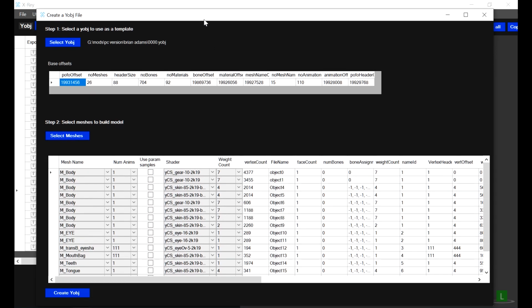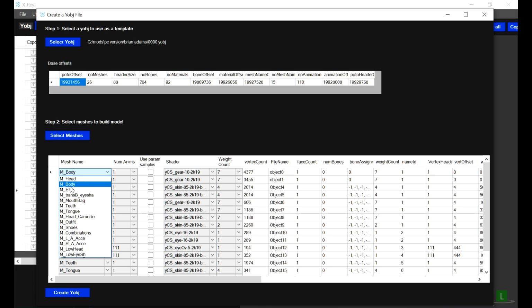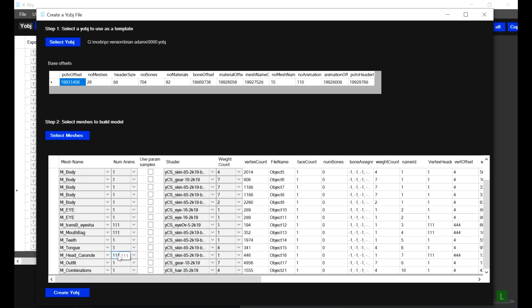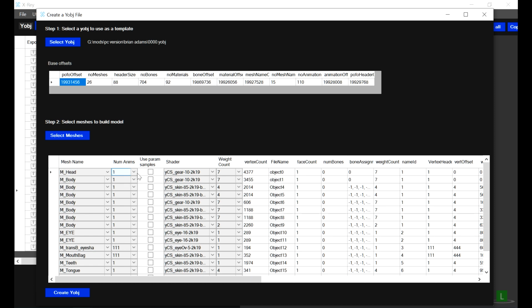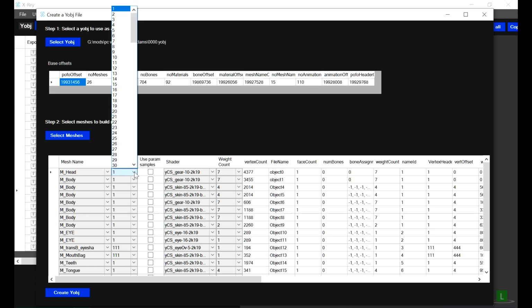Alright, now you're given options to specify which shaders and the weight counts, etc. for the custom meshes that you've done. So firstly, the first mesh that we have, object 0, is the head. So we must give it a name of m_head. The second one is m_body, which is fine. For the head, we want it to have facial animations. So the number of facial animations which is contained in this file, if you look at the mount bag and the other face objects, you'll see that there's 111 facial animations. So I'm going to set this to 111.